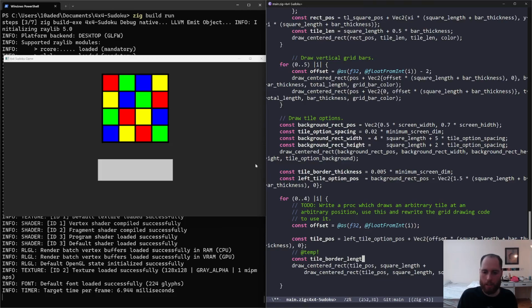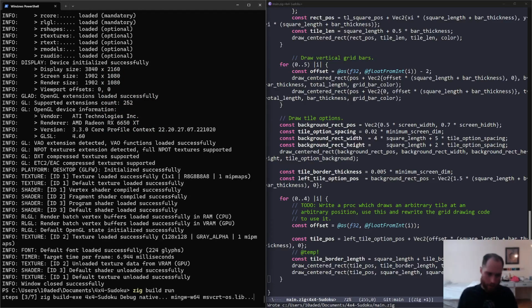I'm going to say tile border length is equal to the square length plus the tile border thickness, and then we have here the tile border length, and we'll make this one black, and then this one below it can be just the debug. Okay, let's give this a go.